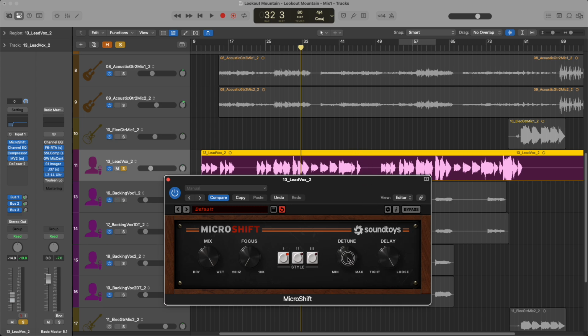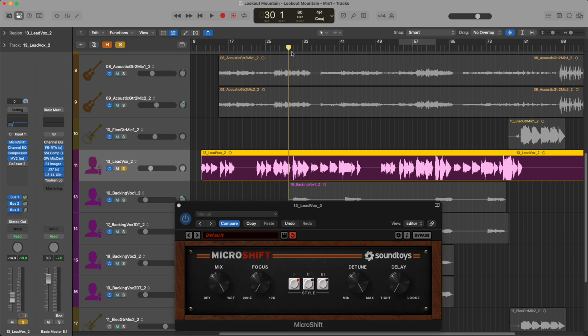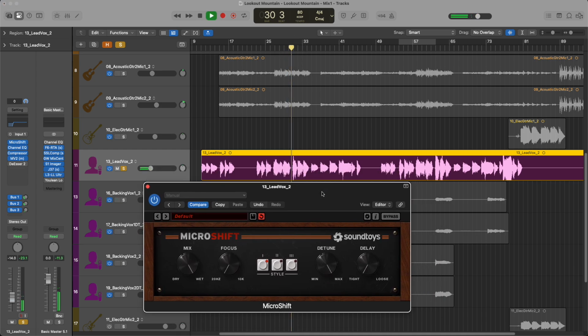A good starting point if you're going for a double vocal would be all the way wet, all the way down, turn the detune all the way up, and turn the delay all the way down. I like this to start with, and then I'll show you how I modify it.